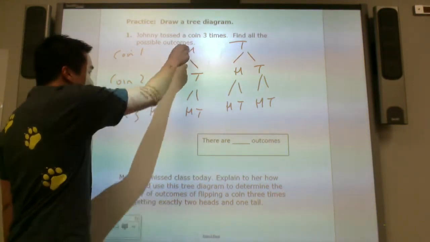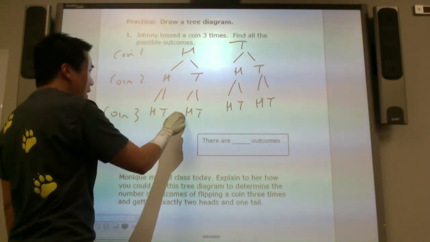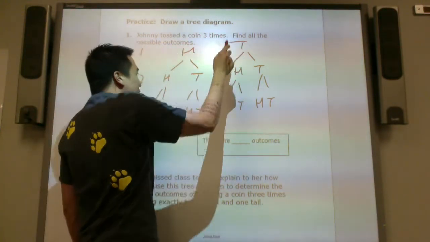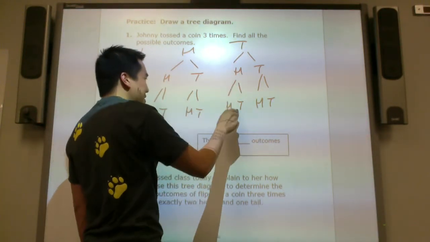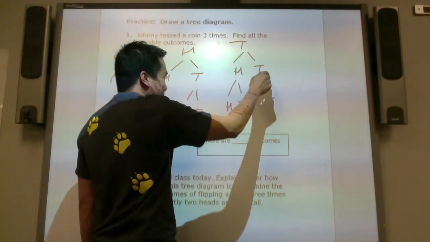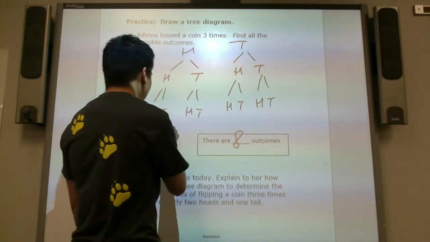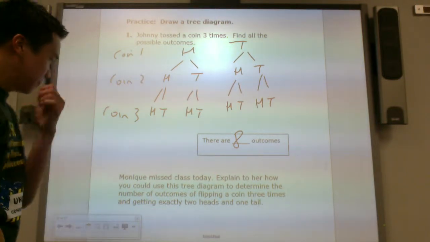Head, head, head; head, head, tail; head, tail, head; head, tail, tail; tail, head, head; tail, head, tail; tail, tail, head; tail, tail, tail. There are 8 outcomes.